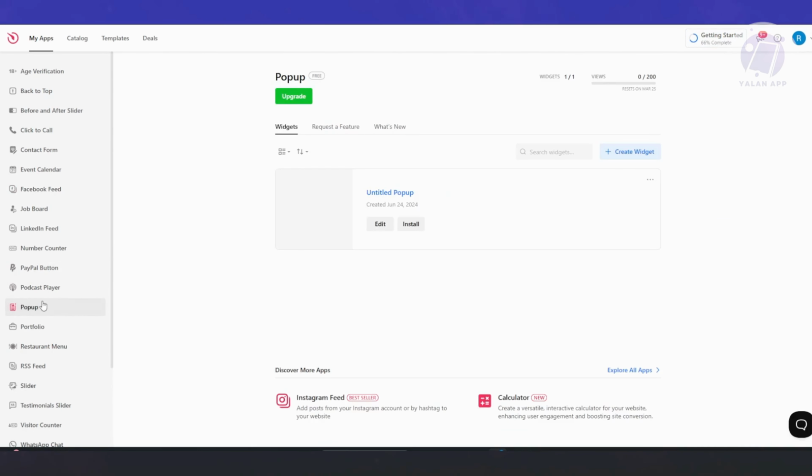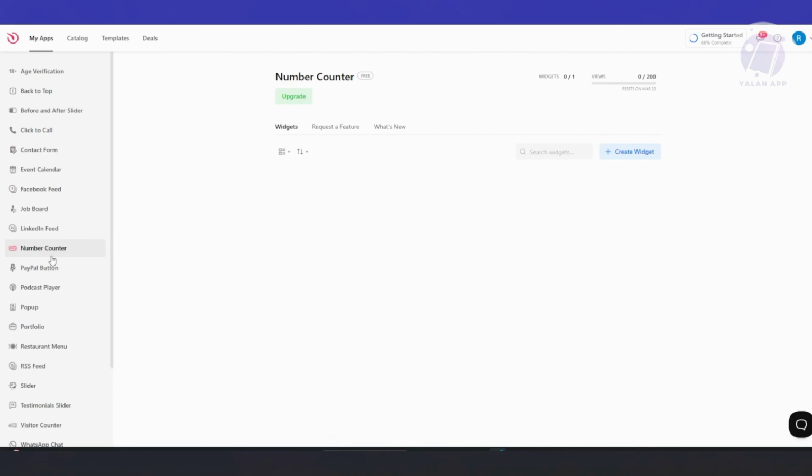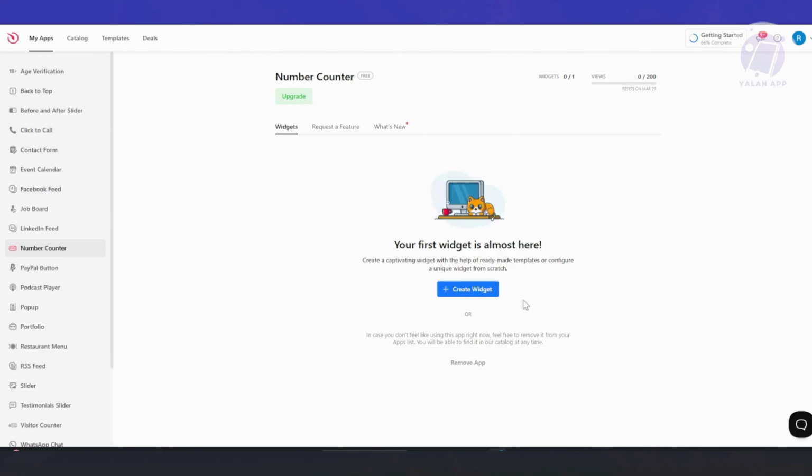For example, I have a pop-up button here that I could use. I also have a Facebook feed here and a lot more. You could just create your own if you want to. But maybe in my case, I want to add a number counter here. Let's click on it, and you can just click on the create widget option here.